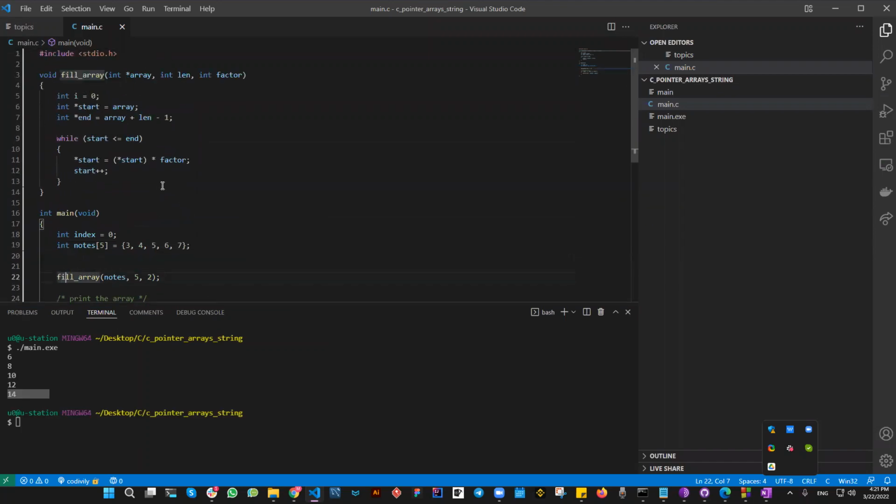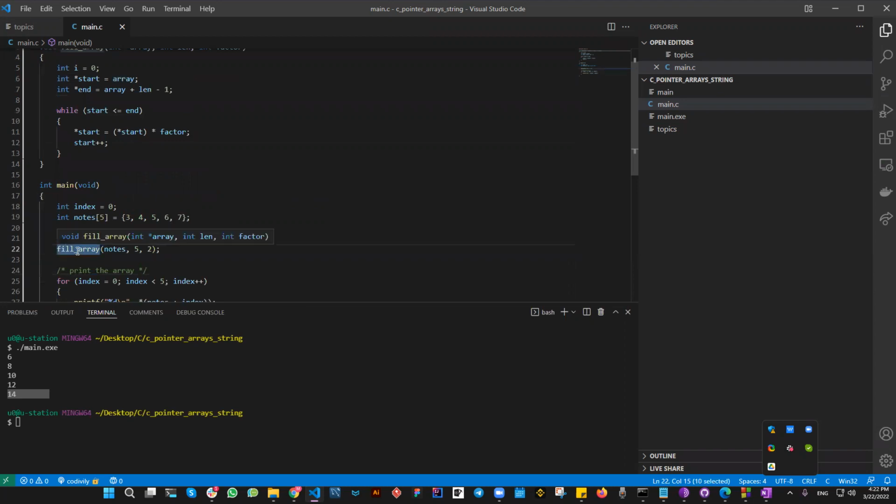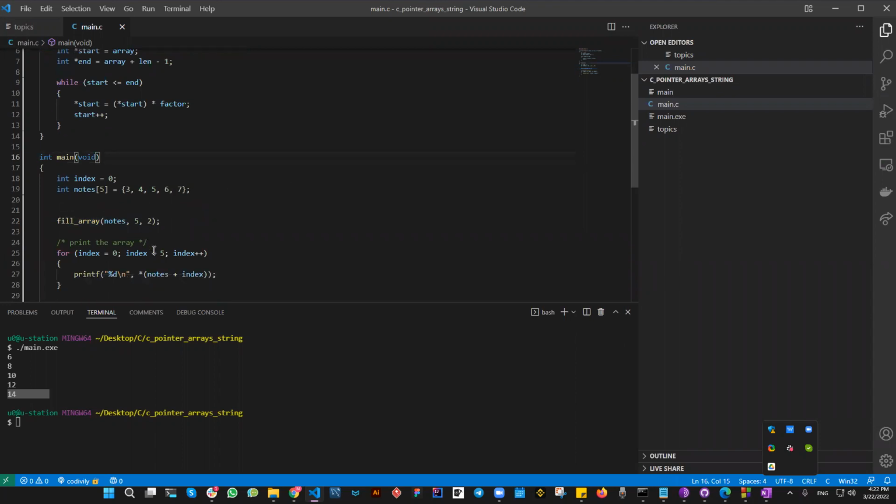What I want you to notice is that the fill array was able to change the content of the array using the addresses of its elements. So any function can change the value in an address location by knowing the address. That's all for arrays. And now we can move on.